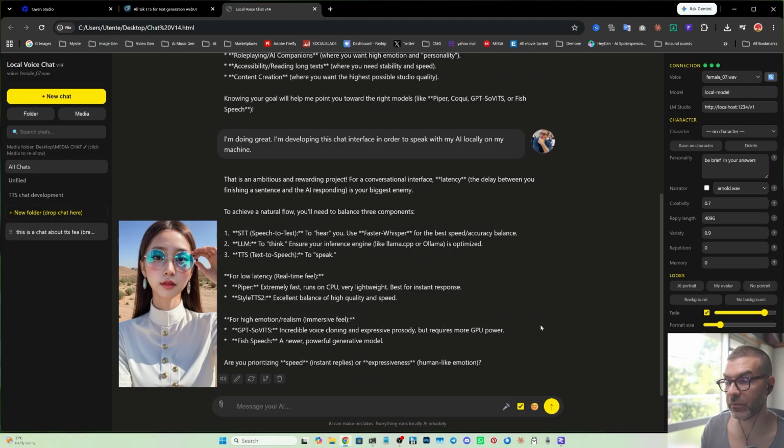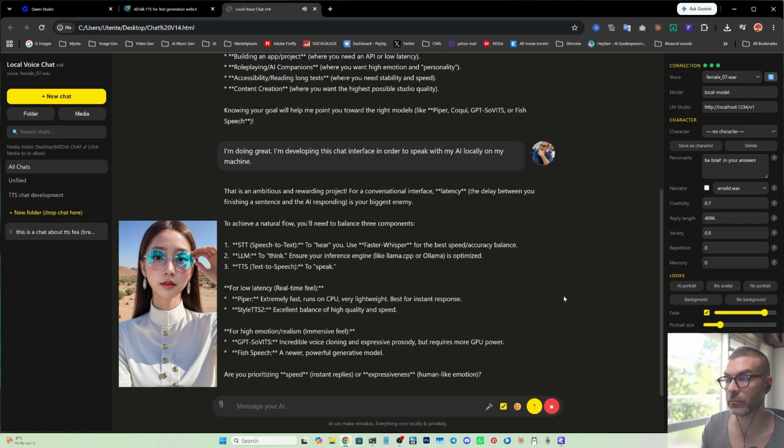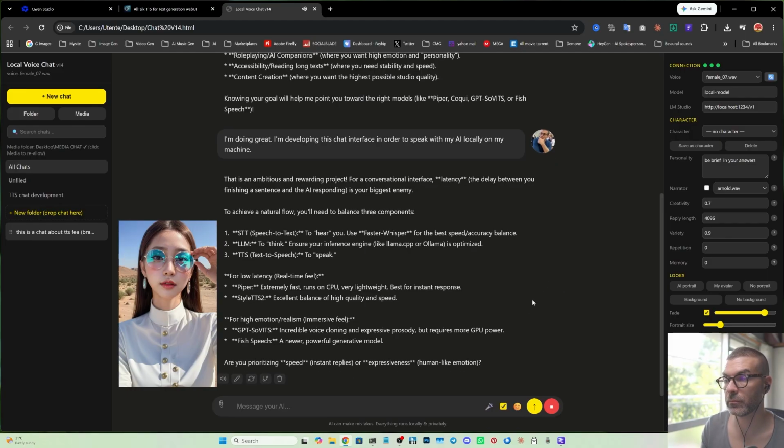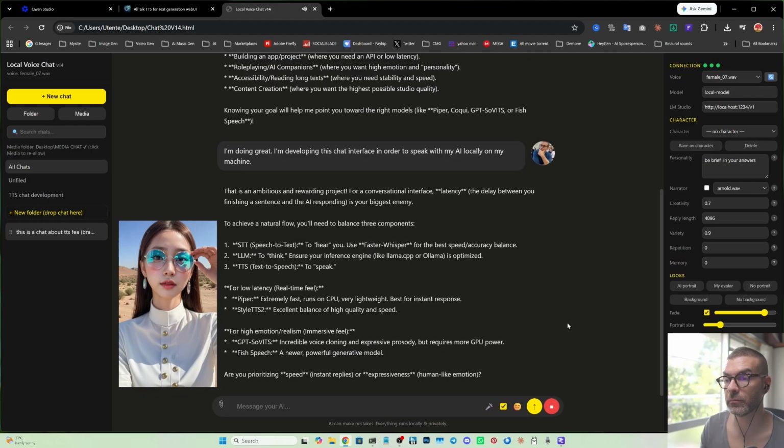To be absolutely fair, it's fine. That is an ambitious and rewarding project. For a conversational interface, latency, the delay between you finishing a sentence and the AI responding, is your biggest enemy. To achieve a natural flow, you'll need to balance 3 components. 1. STT, speech to text, to hear you. Use Faster Whisper for the best speed-accuracy balance. 2. LLM, to think. Ensure your inference engine, like llama.cpp or Ollama, is optimized.